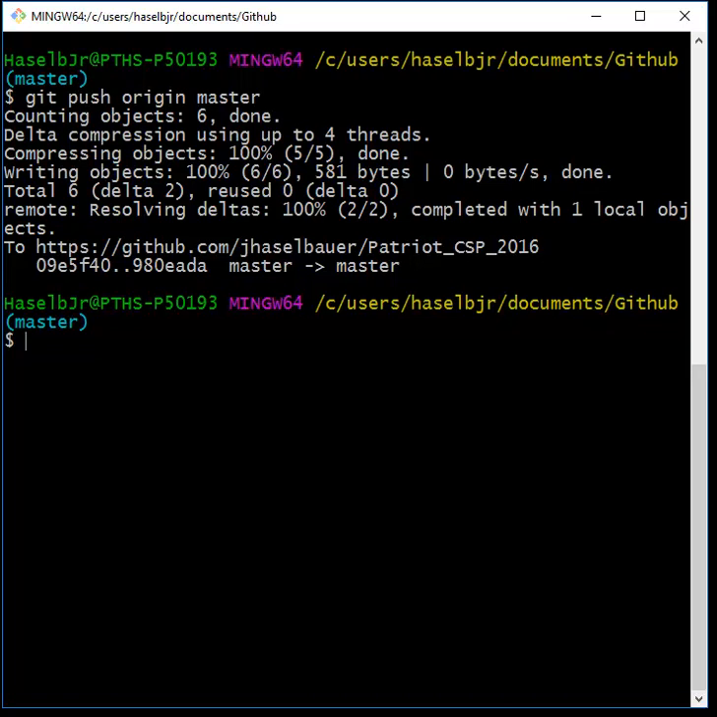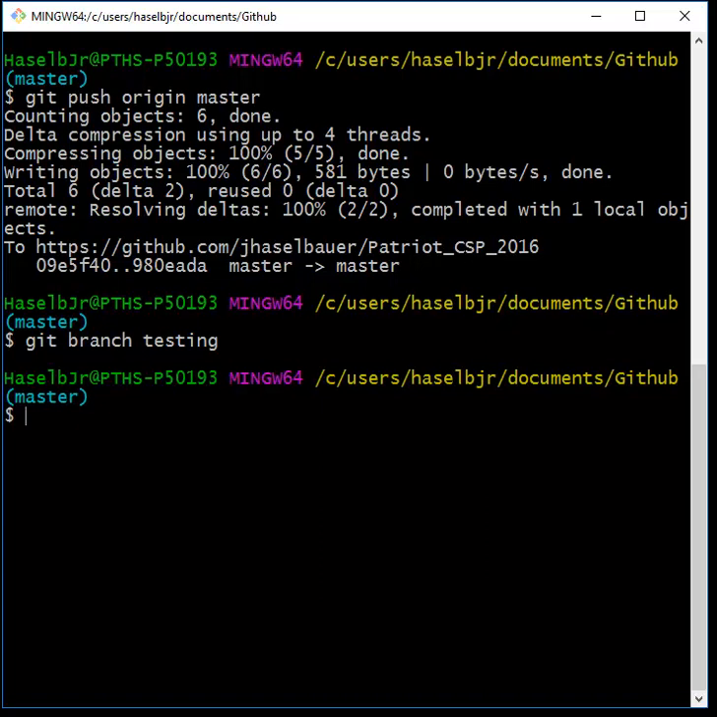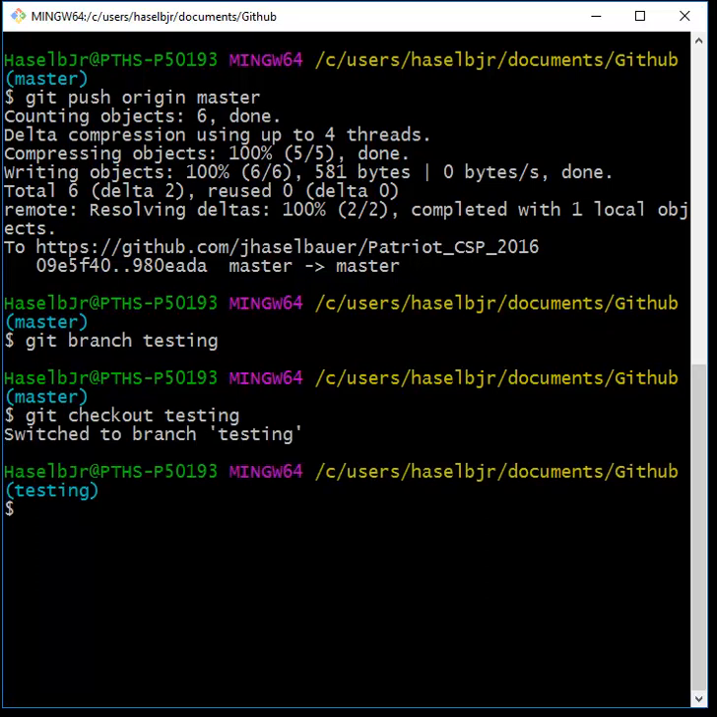Okay, now this is what I need to do. I'm going to create a new branch, like I told you. So git branch, again, testing. That's what I'm calling it. You can call it whatever you want, but I'm calling mine testing. So I created my new branch, and now I'm going to move to it. So git checkout master. Excuse me, that's the wrong one. Git checkout testing. So I've now switched to the testing branch of my folder.